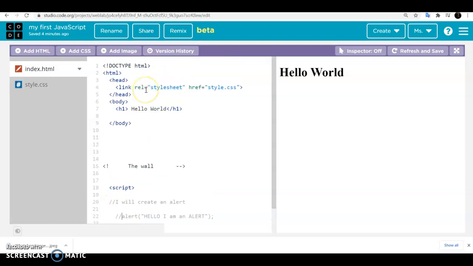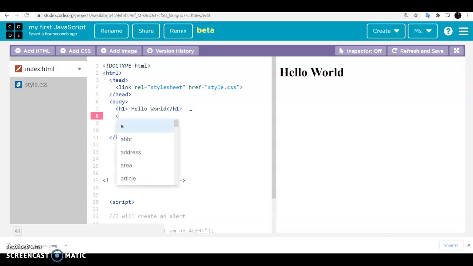And I'm going to go up to the body of my web page in my HTML. And if I set up a button, for example, and when I click on that button I want an alert to pop up on the screen. So to code a button in HTML is just a button tag.